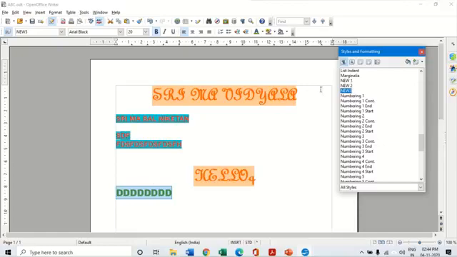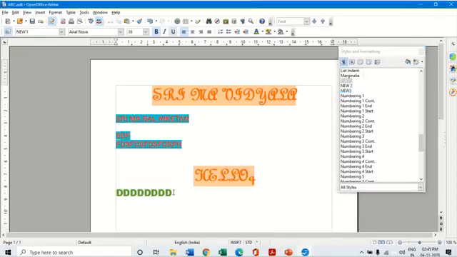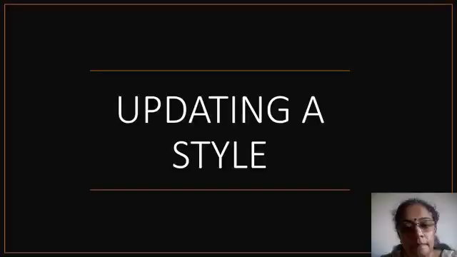So I can either create a new style using the new style option from here, or I can simply create a style and then drag it and drop it here and name it according to what I want to. So this is another method of creating a style. Our next topic is updating a style, that is an already created style. How we can update it, we will learn in the next part.